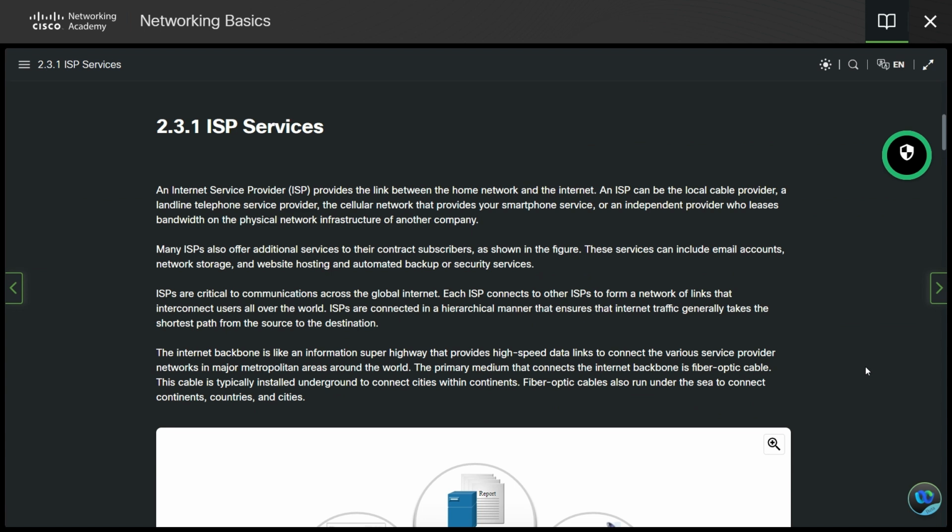ISPs are critical to communication across the global internet. Each ISP connects to other ISPs to form a network of links that interconnects users all over the world. ISPs are connected in a hierarchical manner that ensures that internet traffic generally takes the shortest path from the source to the destination. The Internet backbone is like an information superhighway that provides high-speed data links to connect the various service provider networks in major metropolitan areas around the world.